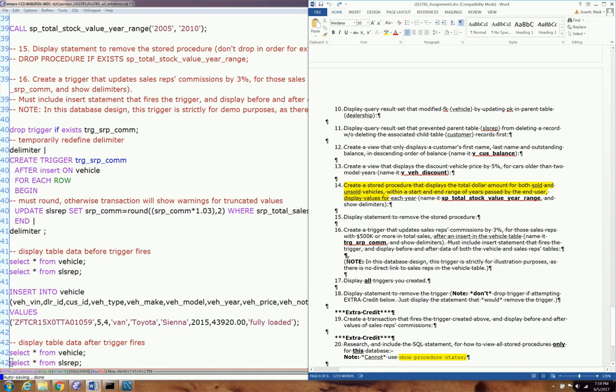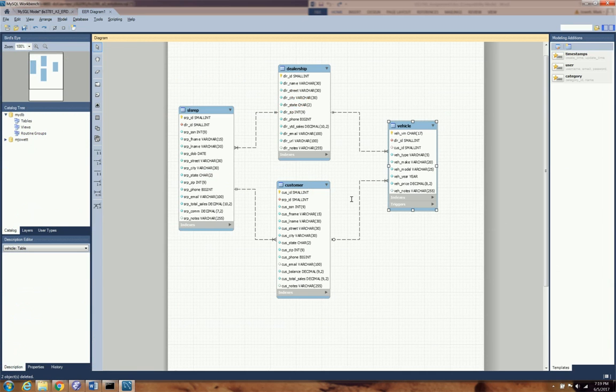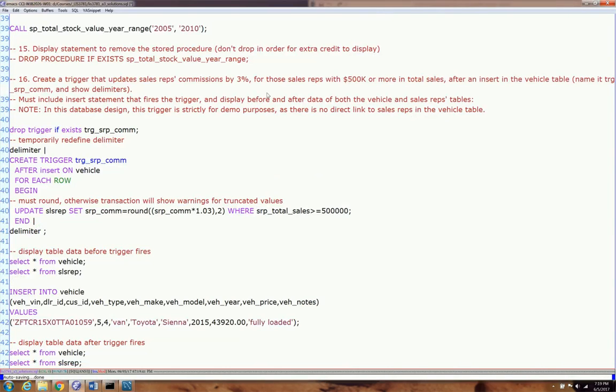Note, I put this as a caveat here, gang. In this database design, the trigger is strictly for illustration purposes, as there is no direct link to the sales reps in the vehicle table. So here, the relationship is between customer and vehicle, not sales rep and vehicle. There's an indirect link from sales rep to customer, and we could calculate it like this, but we're not saying there's a direct link to the vehicle. It's an indirect link from sales rep to customer to vehicle. All right, let's look at the answer.